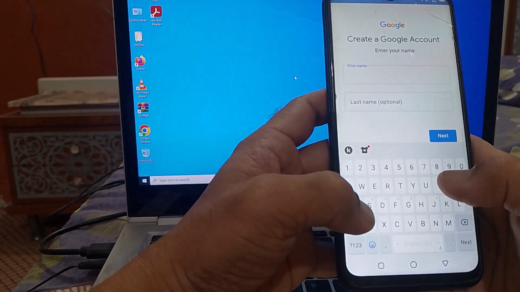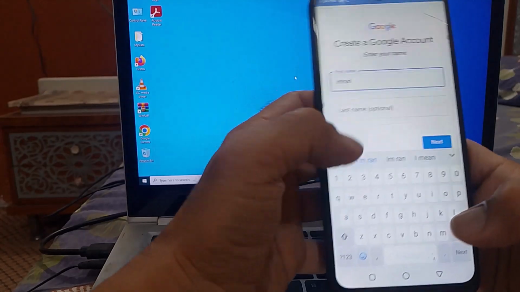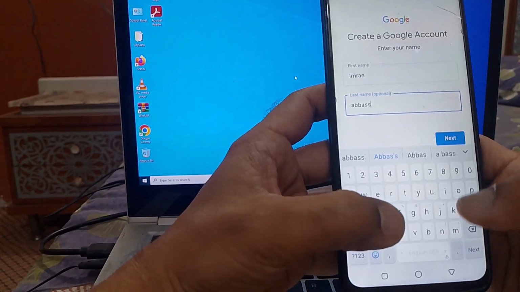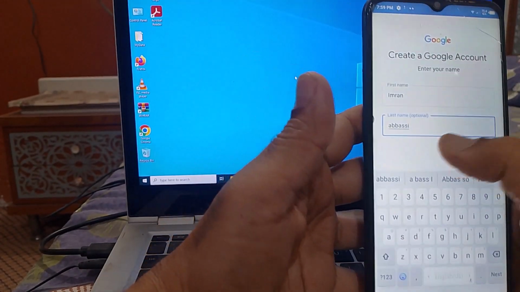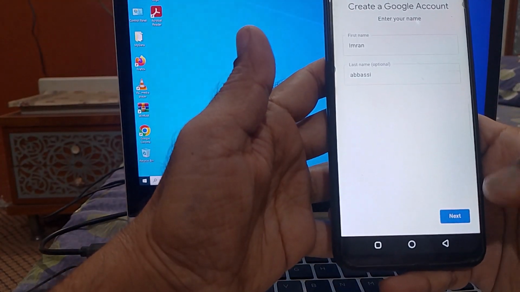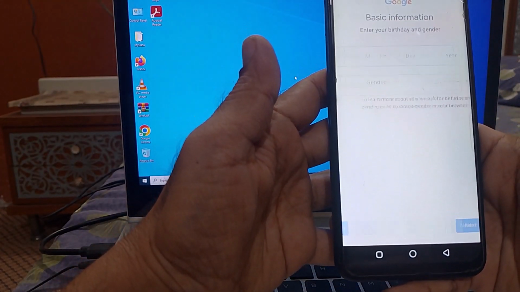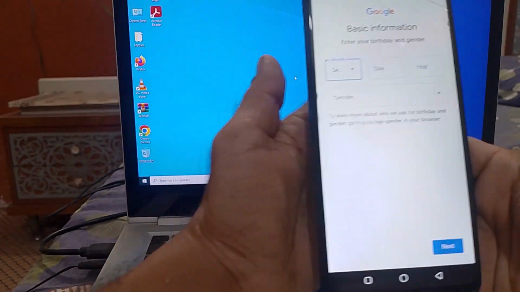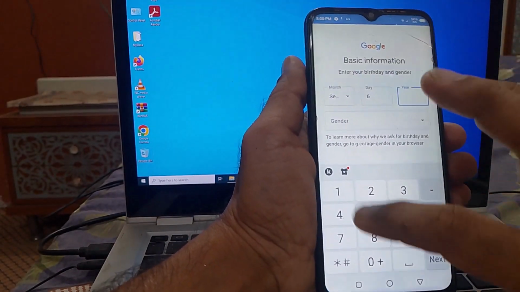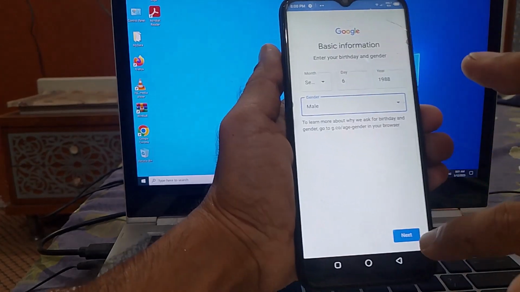Now here, type your first and then last name, but last name is optional. Once done, tap on the Next button. Here, select your date of birth first, and then select your gender, and then tap on the Next button.